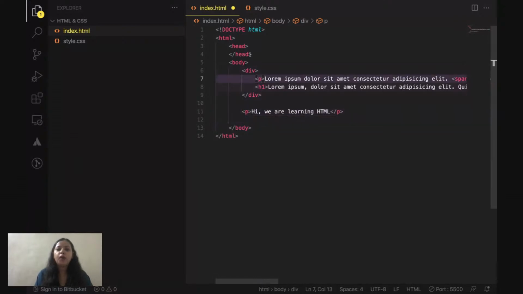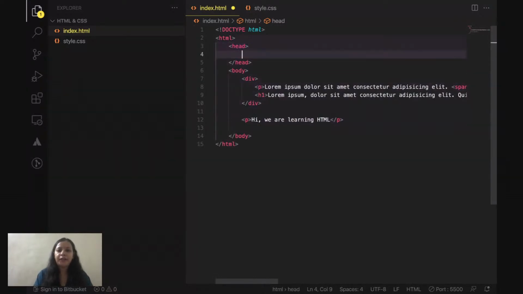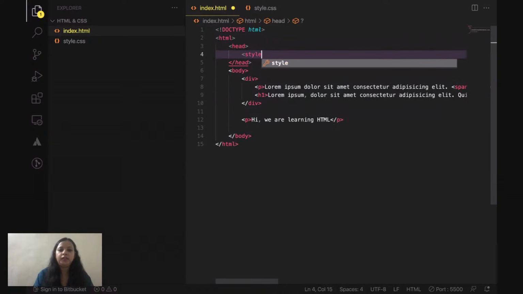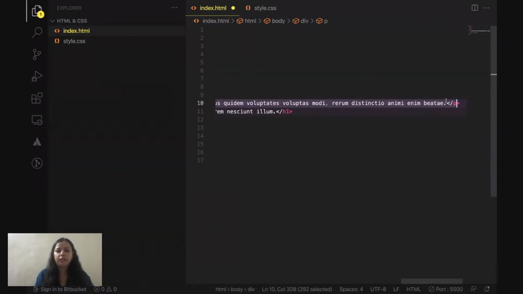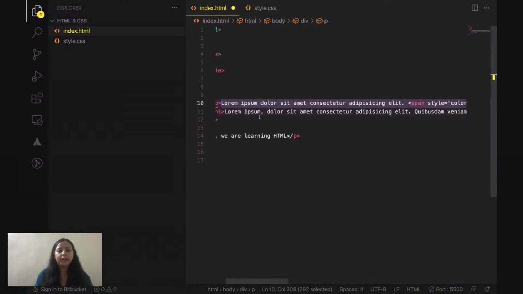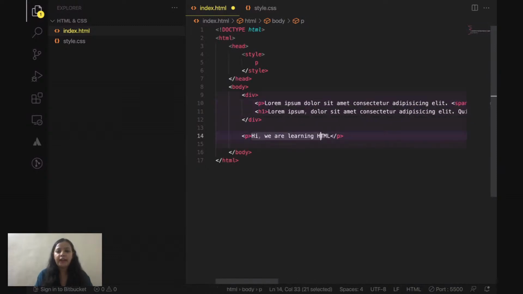Now, if I try to style these paragraph tags, what will happen? Suppose I want to provide red color to the above one only. I only want red color in this one, and I don't want red color to be added to the line number 14 one.